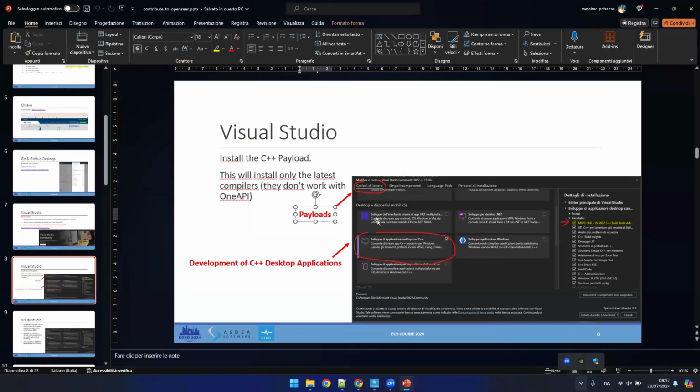For example, if you are a .NET developer, you have tools for .NET. If you do Java, all the other stuff. But in our case, we want to develop C++ desktop applications, okay? So you put a check here, and they will automatically choose some default components, okay?